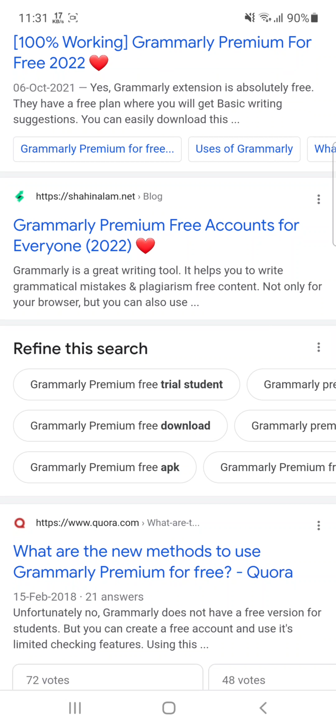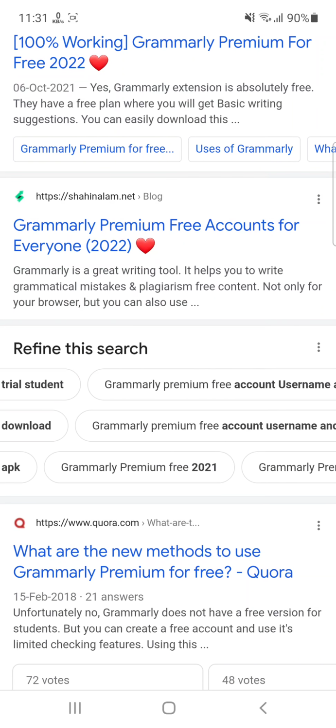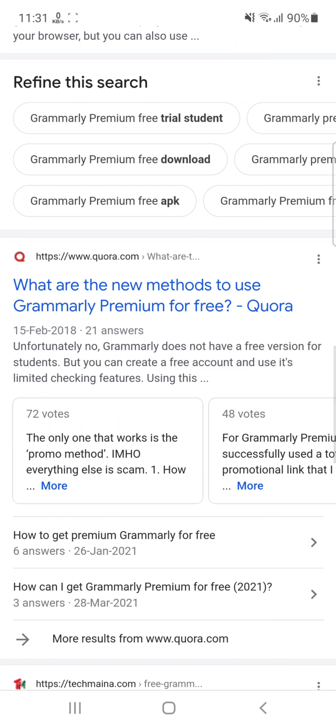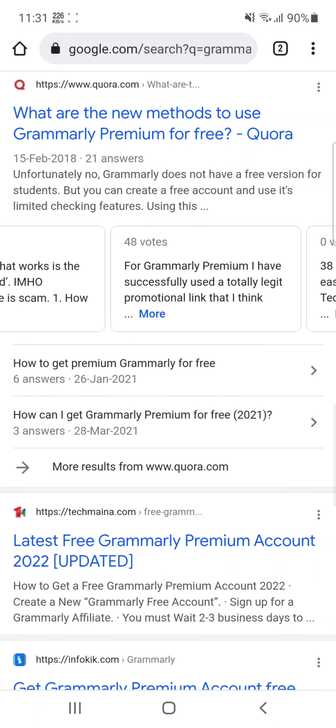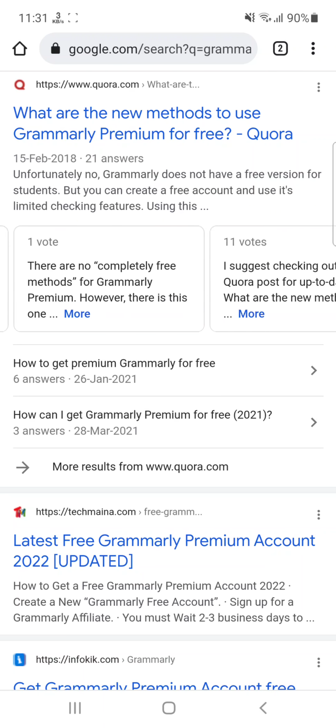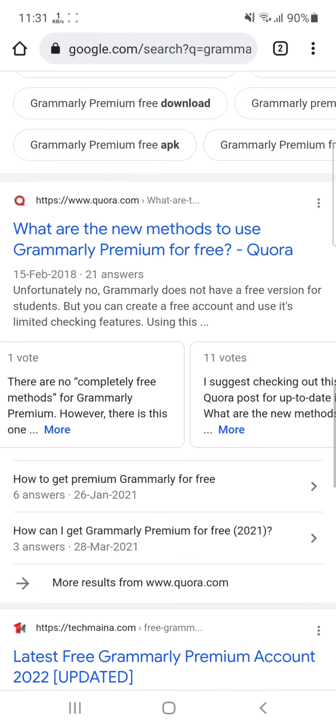Grammarly Premium free trial is also available, and username. So what are the new methods to use Grammarly Premium for free? According to Quora, unfortunately no, Grammarly does not have a free version for students, but you can create a free account and use its limited checking feature. So if you are looking for a free period, you can just use its limited features, but not many more.